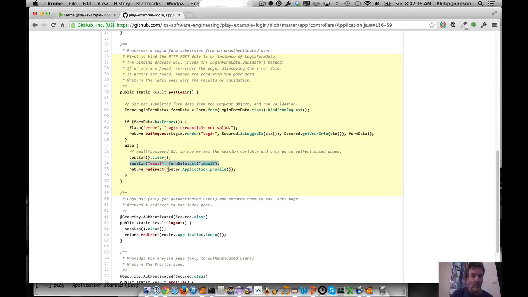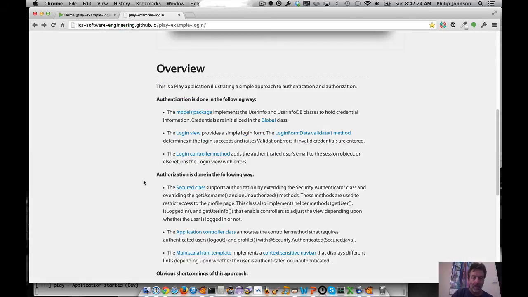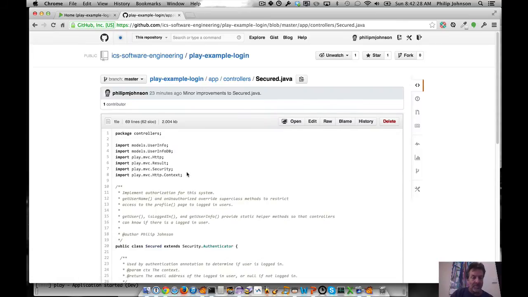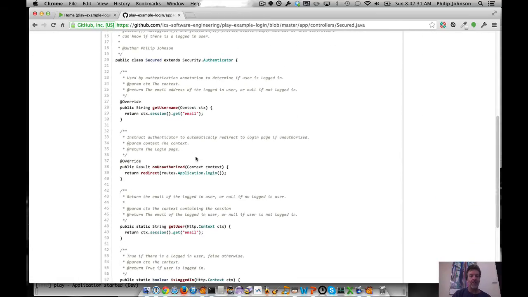Okay, you may or may not want to go to a profile page in your application, depending upon what you're trying to accomplish. So that's pretty easy also. Okay, and then we get to the secured class, and this is where there's a little bit of place-specific idiom that you just have to understand in order to do it.